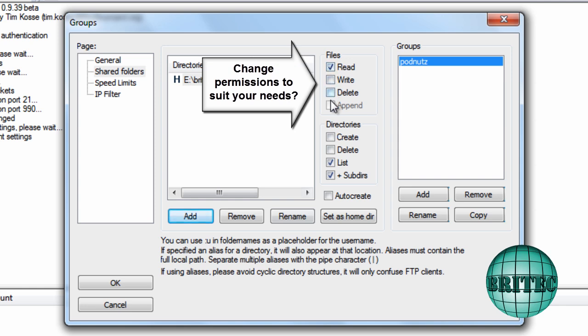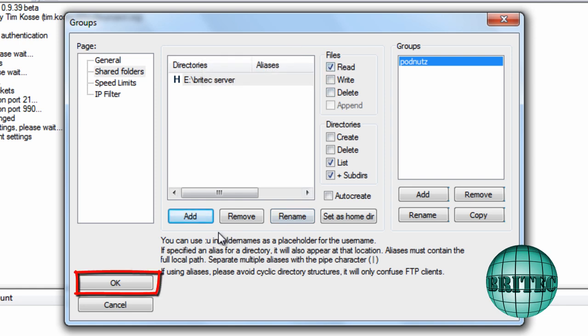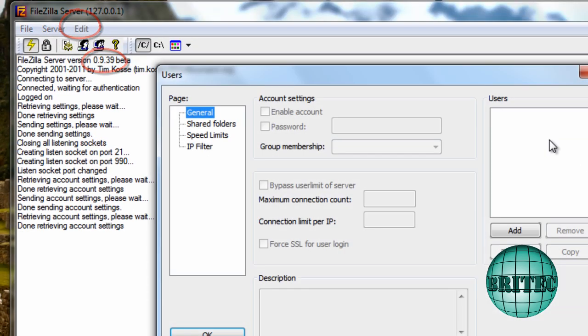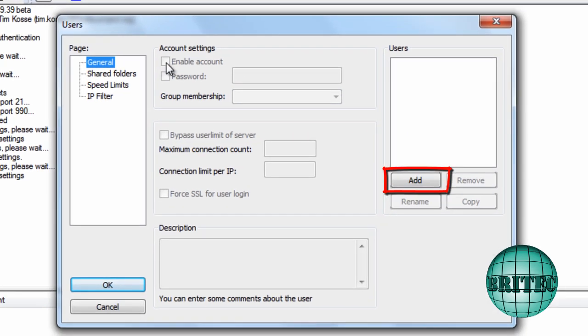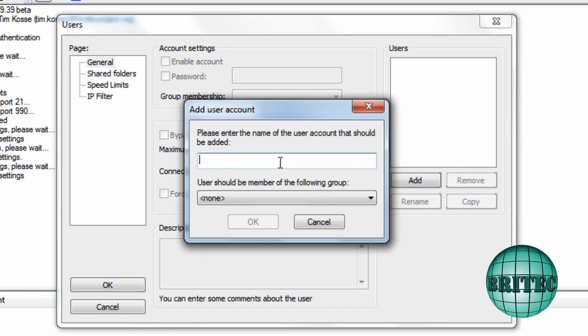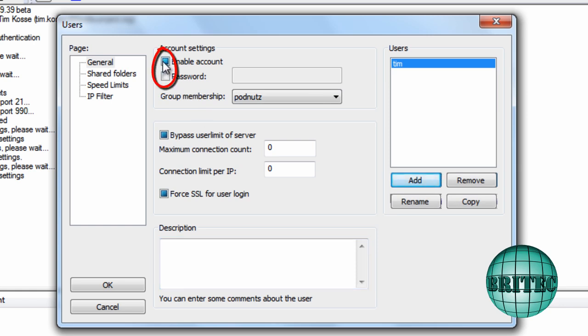and you can actually put the ticks in whatever you like here, read and write, give them the ability to delete and upload stuff or whatever. I'm just going to leave that as it is there. The speed limits I'm leaving as the same. I'm going to click OK. Now we need to go to users and create a user for our group. So the first thing I need to do is go to add. We're just going to call this one Tim, and then we're going to go to Podnuts to add him to that group. Click OK. I'm going to enable an account.